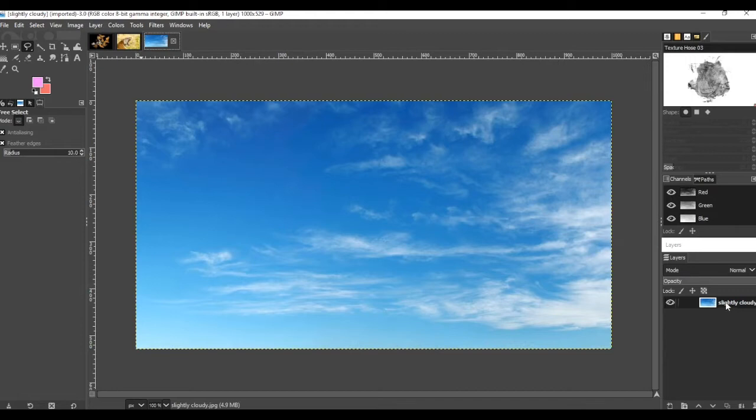To begin, I'm going to go over to my layers, which is at the bottom right-hand corner of my screen. You'll see the eyeball, and I want to duplicate this layer. To duplicate the layer, I will click on it, and I will hit the two rectangles overlapping each other at the bottom here. All right, now I have two slightly cloudy layers, and I want to make a pink sky.